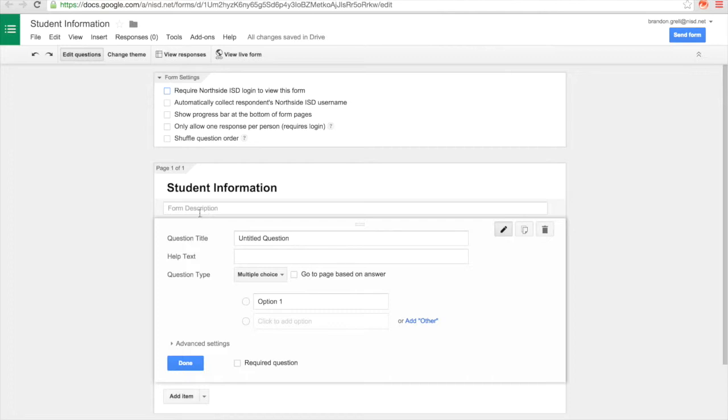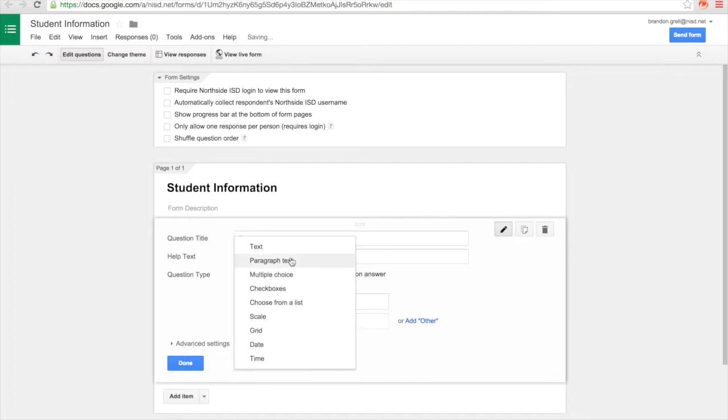First over here, you can add a description to your form if you want. Next, you'll have your questions. So we'll just make up the first question. We'll just say name. That's going to be what shows up at the top of the question. Then you have to tell what kind of question type it is. So you have a couple different options.